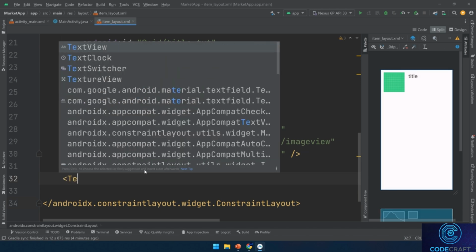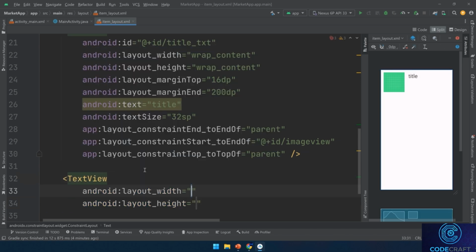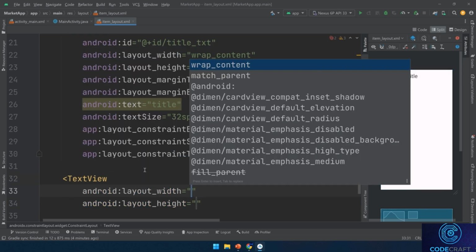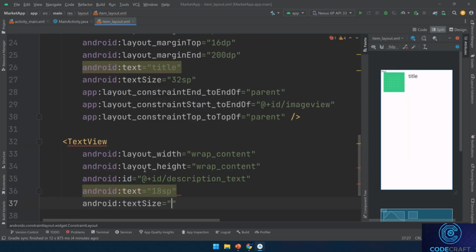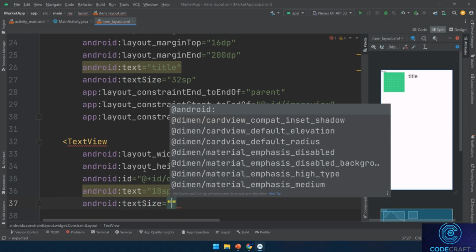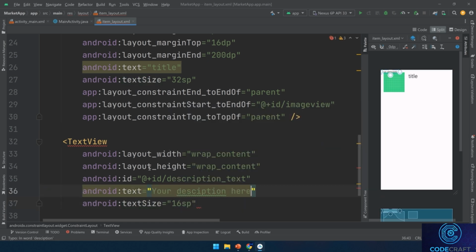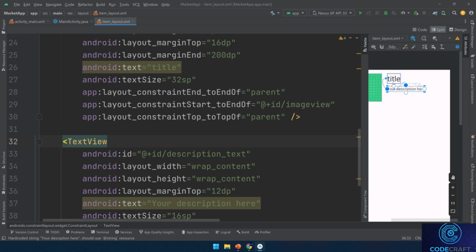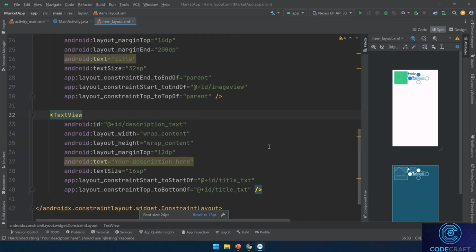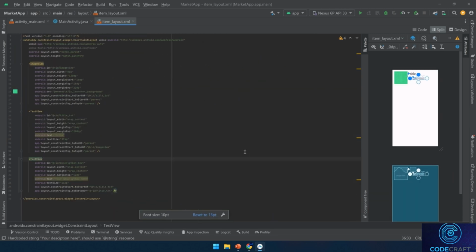Then the third view, which is the text view. I'll add the constraints to this with the title from the left and from above, with the title and 12 dp below the title. And this is our layout for the item.